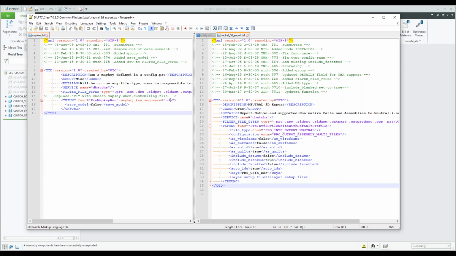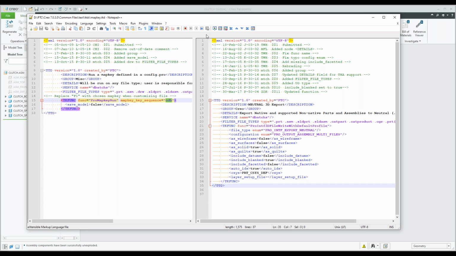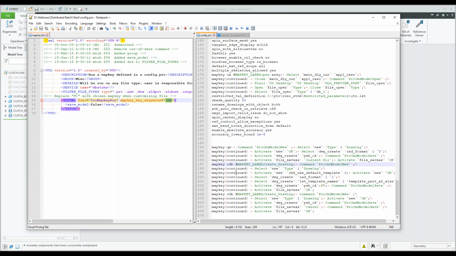And you'll see in the map key TDD file that I've set it. That's the map key that we need to run. So we're going to run the CDB one. So we're going to run this one when we run this map key file. Okay. I hope I didn't confuse you guys there.